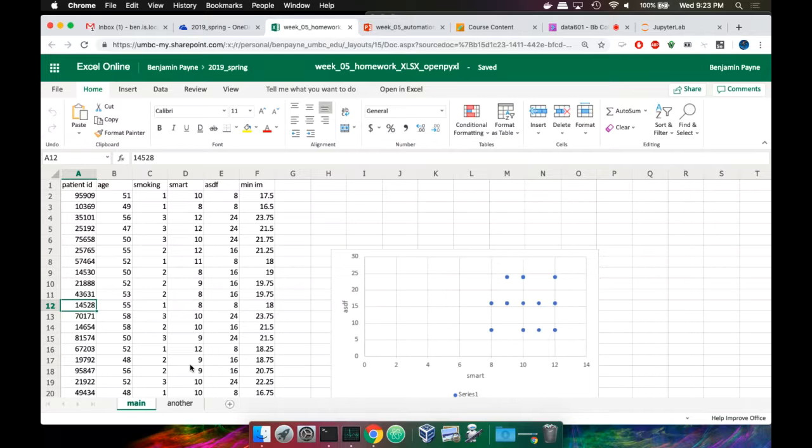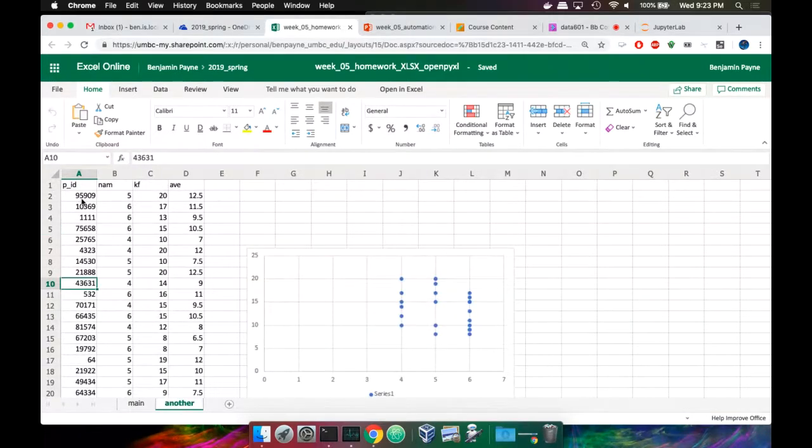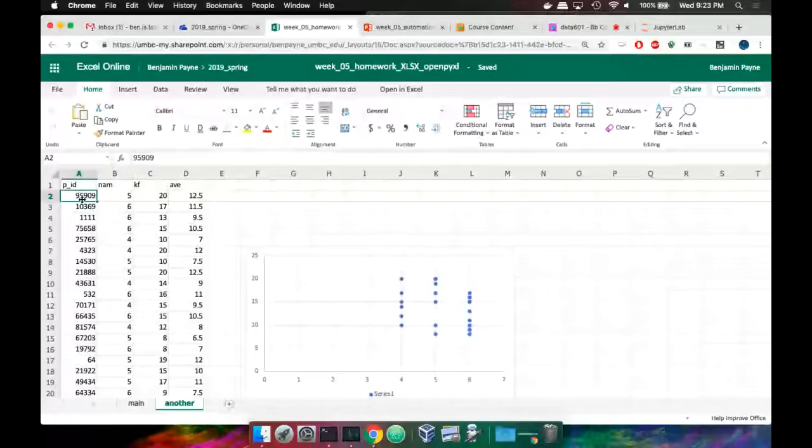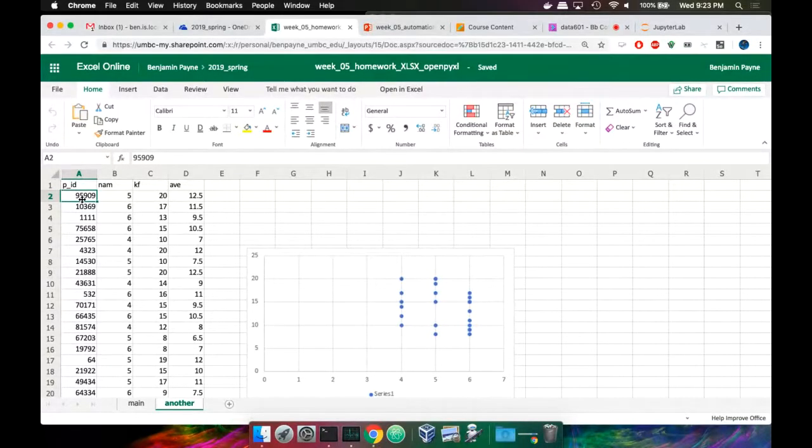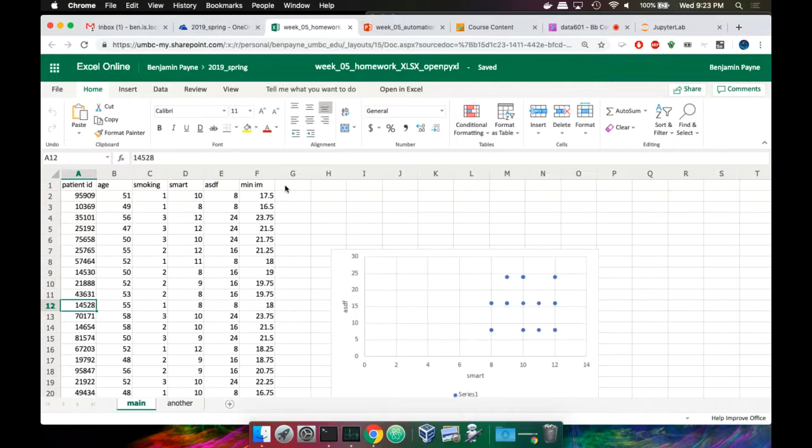What does a data scientist do? A data scientist wants to look at all the data as one big table, or maybe is trying to help a doctor get things together. It turns out some of these patients show up in both tables, but some of them don't. And so what we want to end up with is these three columns also showing up here.